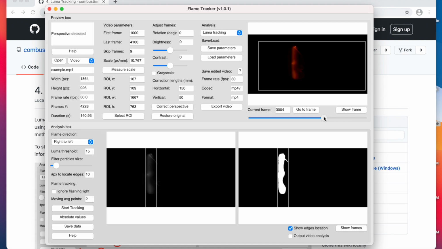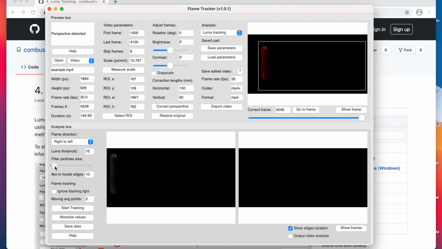If I scroll to the end of the video, after frame 4050, I can see that the flame is extinguishing and the program cannot find it with the parameters I selected. Since the flame already reached the end of the sample, I can simply change the last frame to 4070, for example, and get rid of the final jump. Now I can track the flame again.